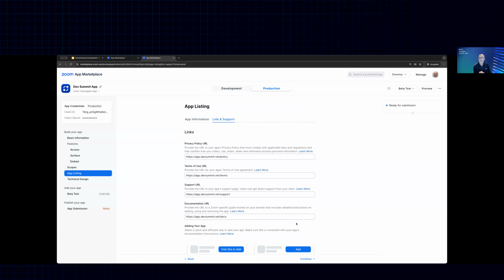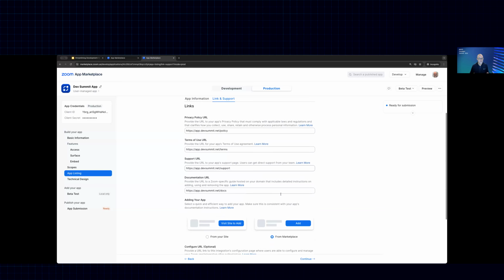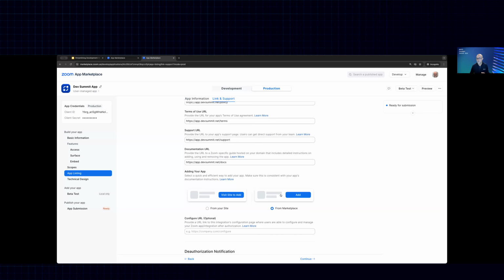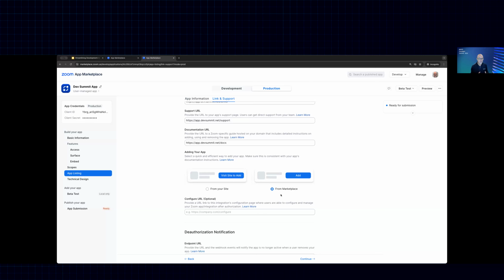So if we go forward now, looking at the links and support, you have to add links. Again, these are going to your website and providing information on your privacy policy, your terms of use, support, and documentation. So you have to provide all of that. These have to be valid links for this to be approved by the app reviewers. Then how are people going to add your app? Will they go to your website to add the app, or will they be doing that from the Zoom Marketplace? So you make that decision here as well.